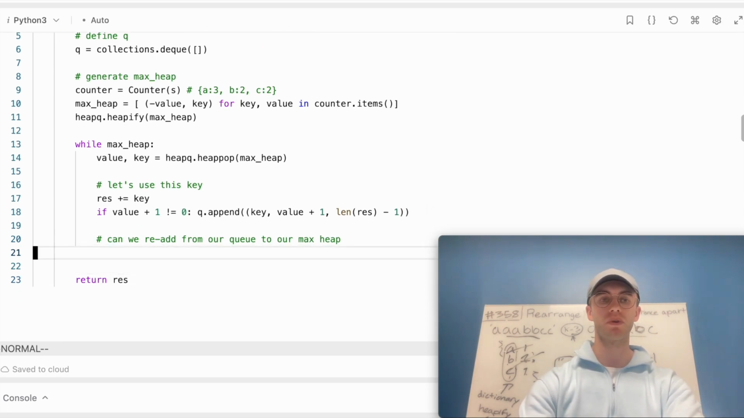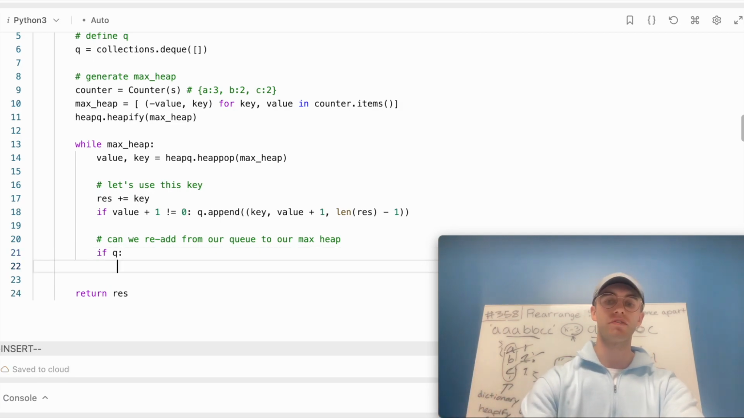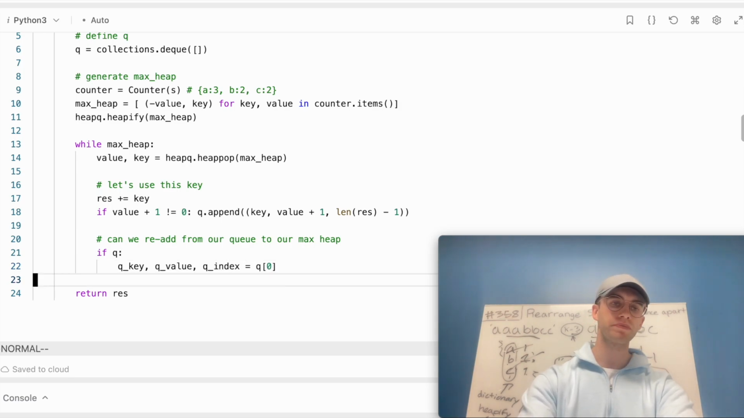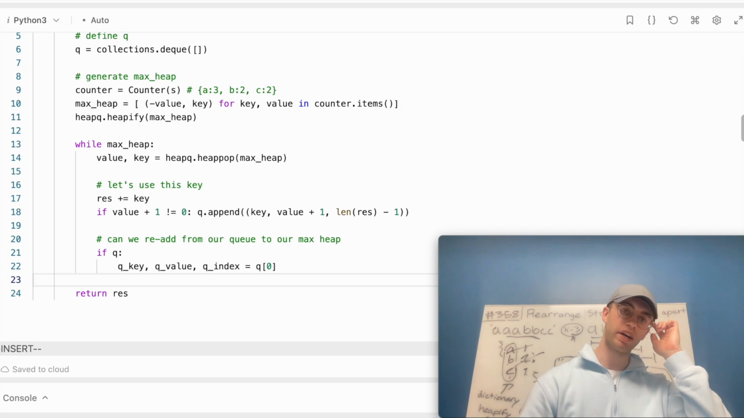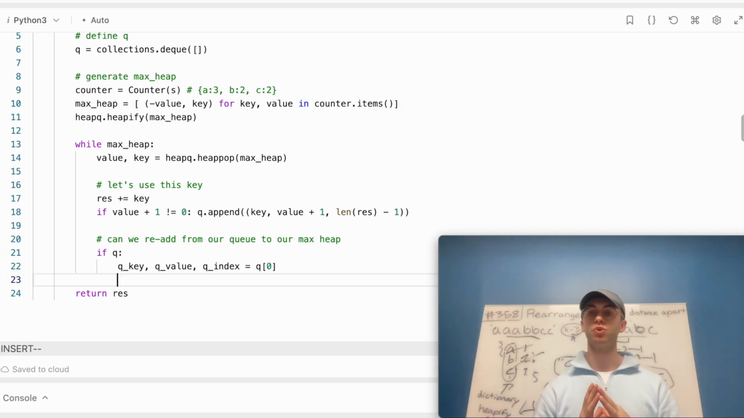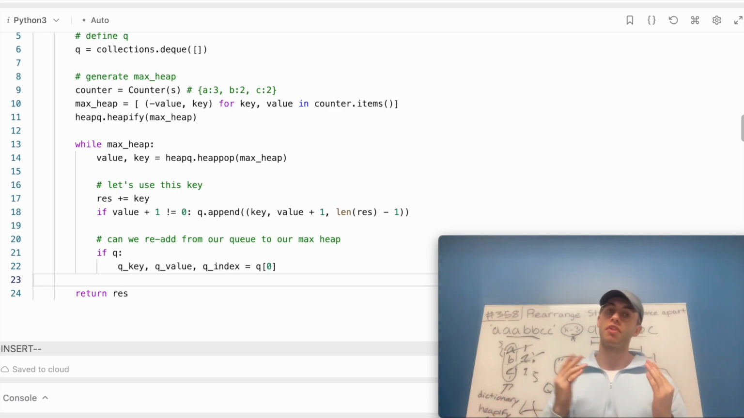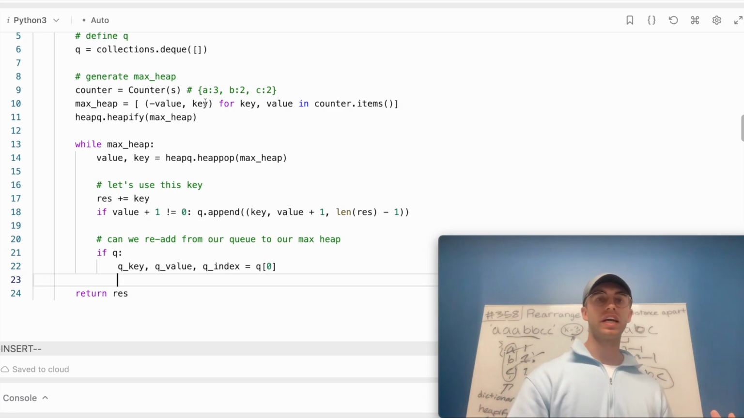First thing we want to do is say, if queue, do we even have something on our queue? If so, let's take a look at those values, so we can peek at the front of our queue like so. We want to grab the queue key, the queue value, and also the queue index. Now we can ask, are we able to reintroduce this value from the queue back onto our max heap? Well, that's only the case if it's k distance apart.